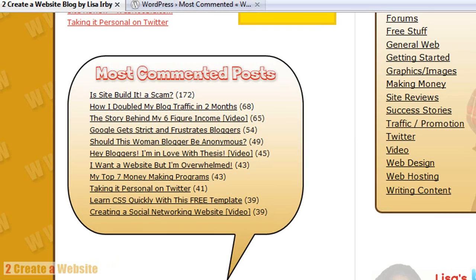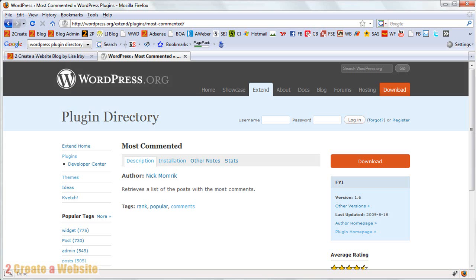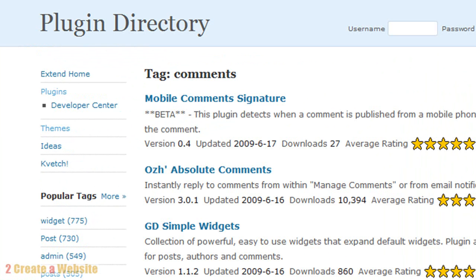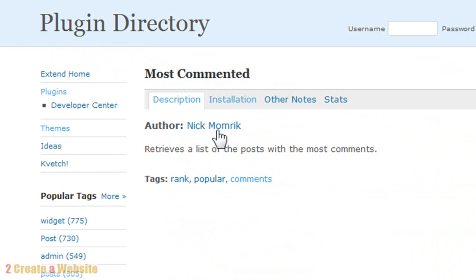So the first thing that you want to do, if you use WordPress, is install the most commented plugin. You can do that by going to the WordPress.org plugin directory. Just Google the name and you'll find it. Once you're there, you come over to comments down here. The most commented plugin I'm using is the one here, and it's by Nick Momrick. There are several plugins out there, I'm sure, so just make sure you get the one by Nick Momrick, because that's what I'm talking about in this video.